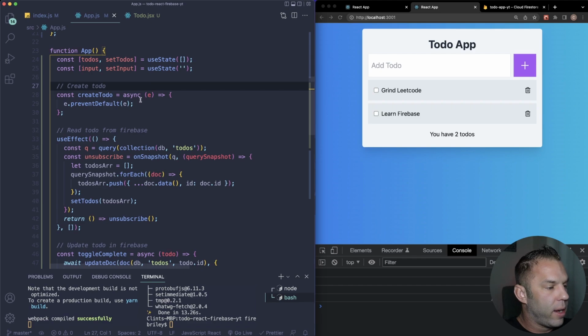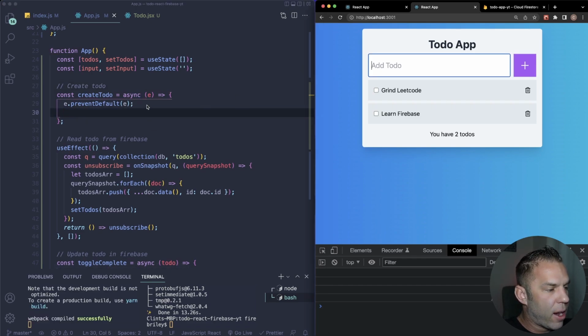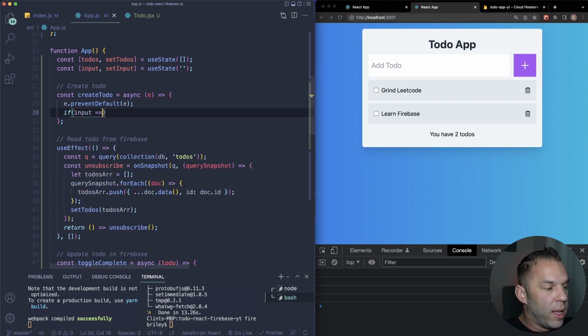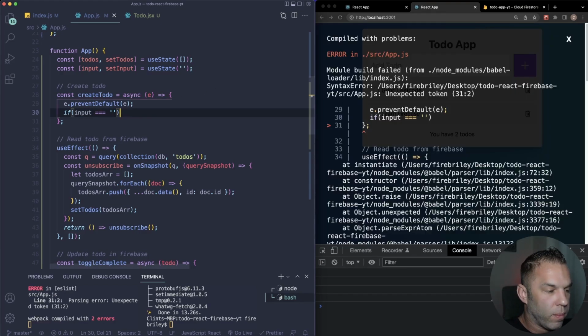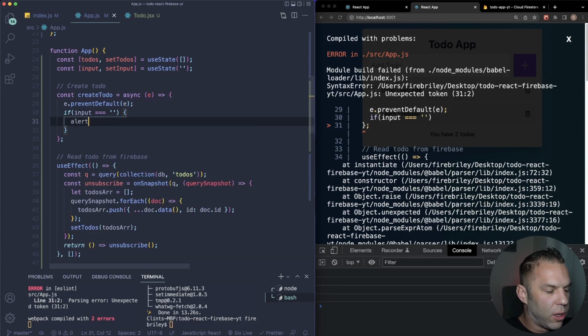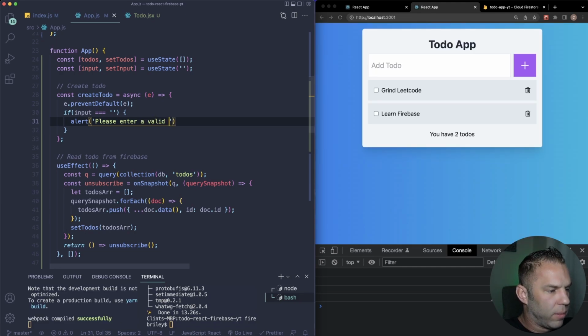So next, let's stay in here. Just below, let's go ahead and add our if check here, right? So what we'll say here is if we have input. So if the input is equal to an empty string, then we can shove an alert or something like that. So let's just say if input is equal to an empty string, for example, we'll just use an alert and say, please enter a valid to do, something like that.